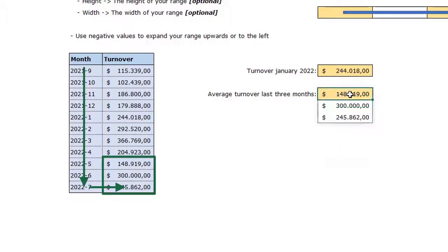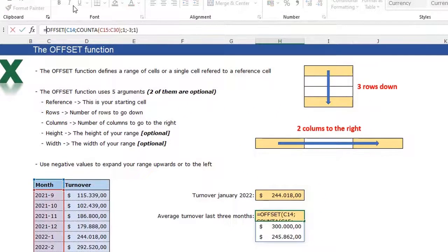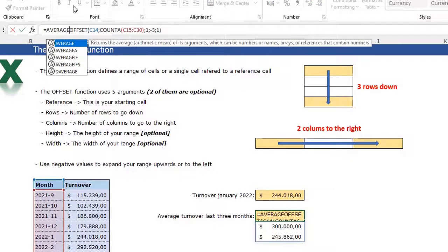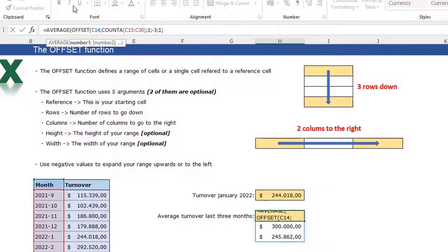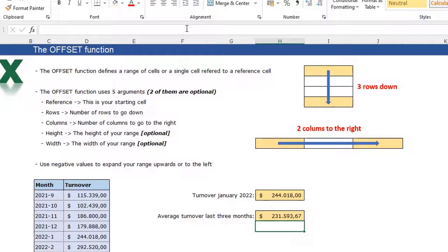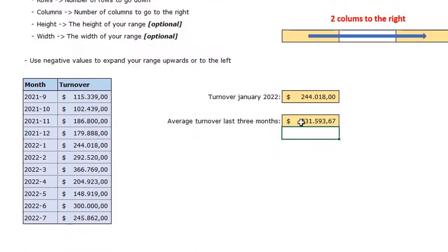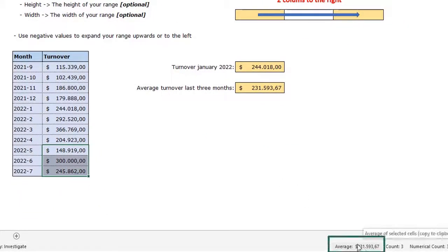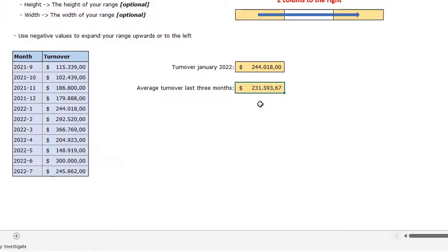So we are just going to adjust our function. After our equal sign, we're going to type an AVERAGE function. Open our average function and close our average function. Press enter and you will see the average turnover of the last 3 months in my table. So these 3, the average is in here and we calculated that using our offset function.